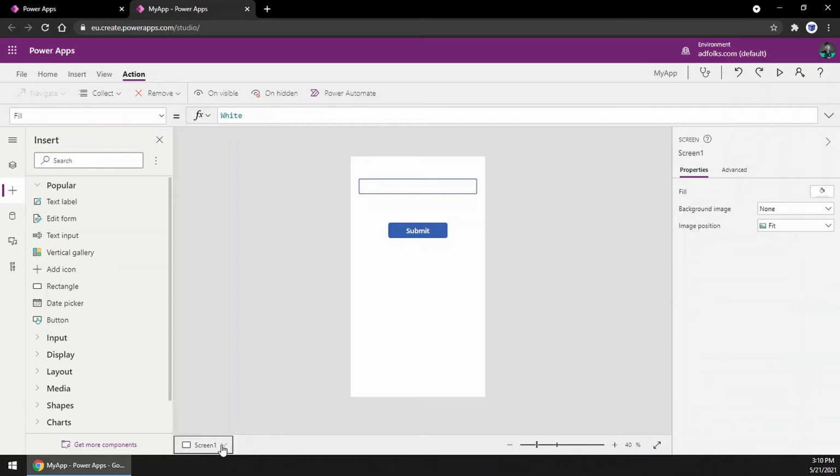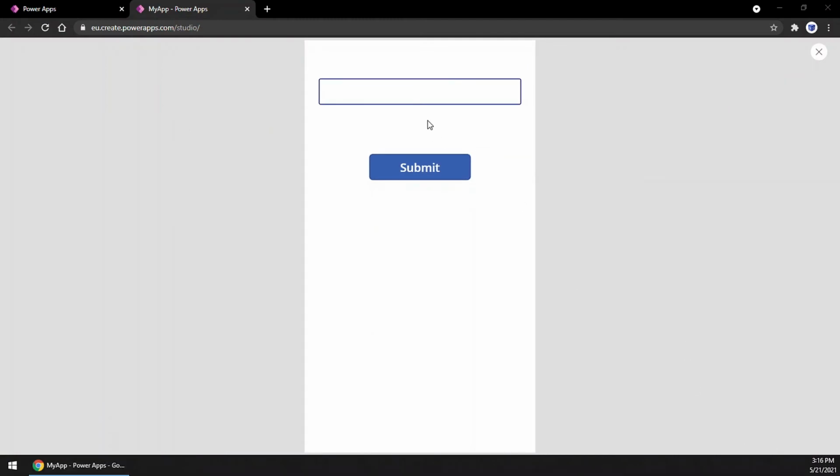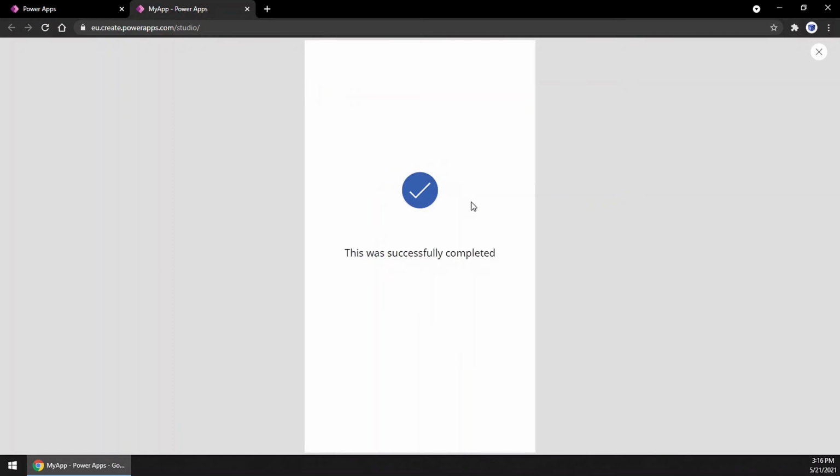Let us test if the navigation works properly. At the right top, you can see the play button. That's the preview app. You click that. Give some sample value. Click submit. We have reached Screen 2. That means the navigation is working properly.